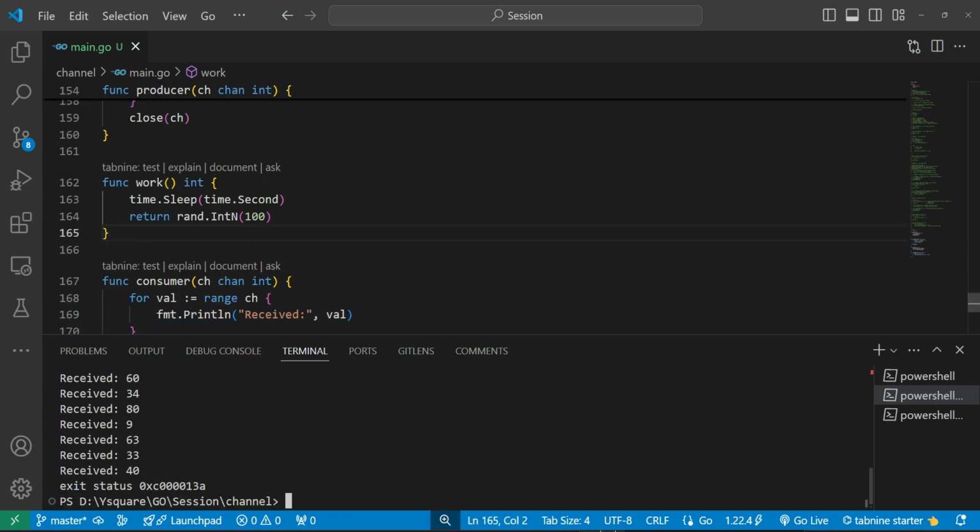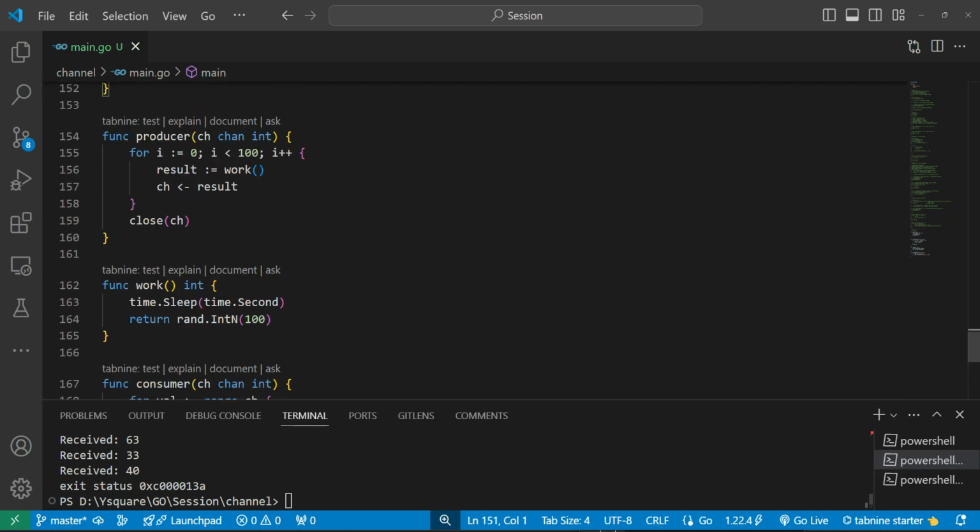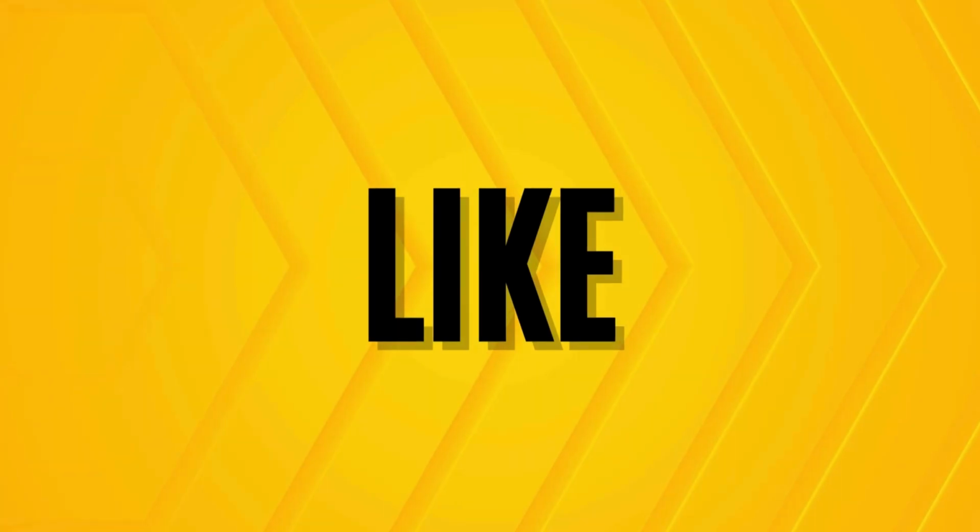But as we know, goroutines are very fast. To make it fast, in this situation we need to use a wait group. I will explain wait group and worker pool in the next video. There we will see some examples of how to make a worker pool also.